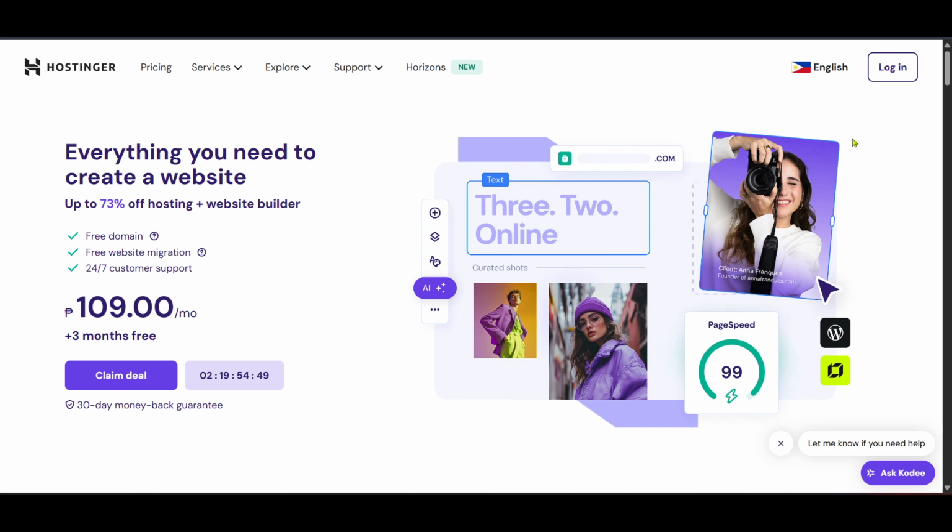Once you're on the main page, you'll notice a prominently placed Login button on the upper right corner. Click on it to proceed. If you already have an account with Hostinger, just input your credentials and log in. Otherwise, you'll need to create an account first, which is a straightforward process.